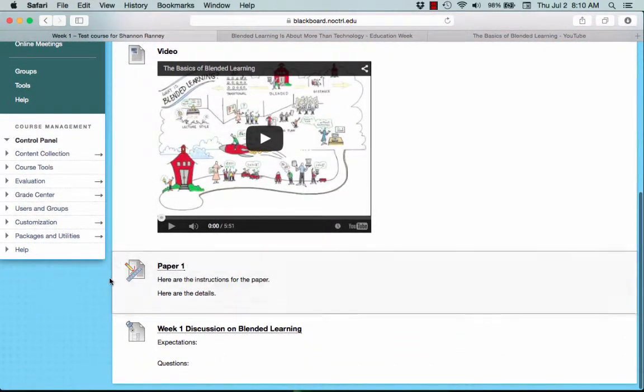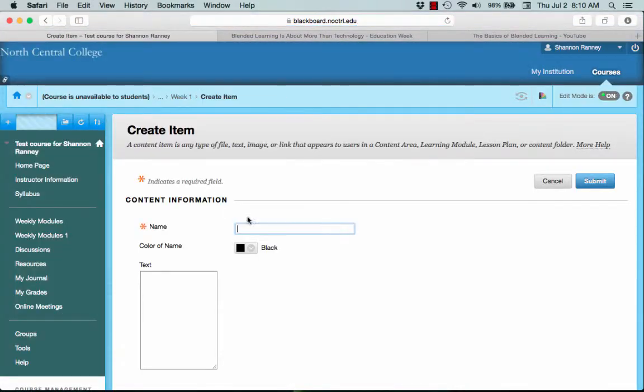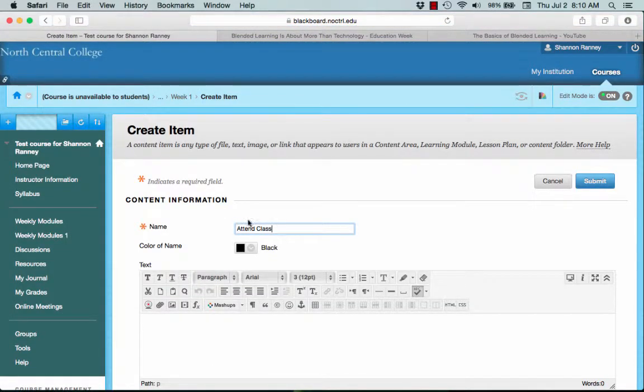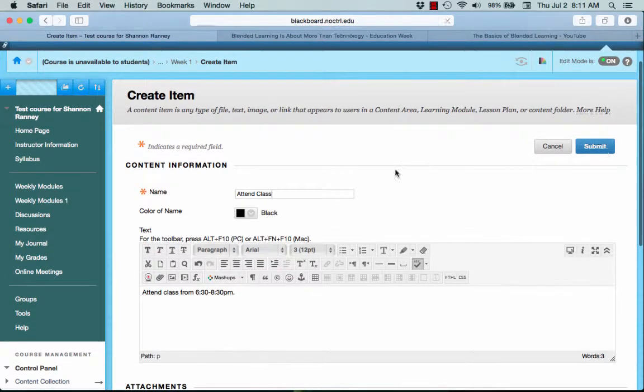I'm going to add one more piece to this, which is just to create an item as a reminder to attend class. Let's say my class is on Thursday nights. Since I am doing a blended course, I will say that instead of having my 4-hour night class, I'll have 2 hours. So attend class from 6:30 to 8:30 p.m. and I'll say submit.